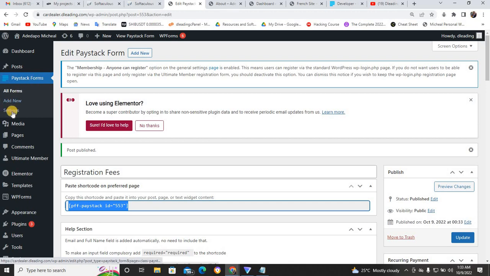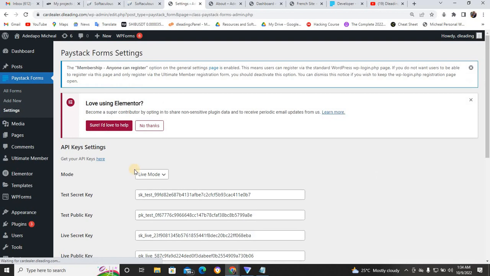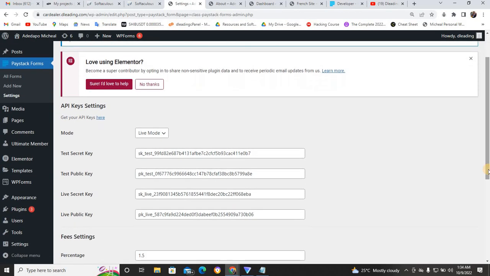Now how do you set it up? You come to settings, click on settings. Now can you see this secret key test and live key test? All you need to do is that you must have a Paystack account and come to your Paystack here. This is where you can copy your Paystack developer key, copy it and come and paste it there.